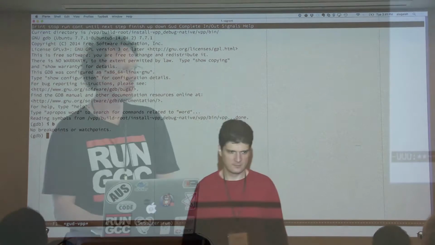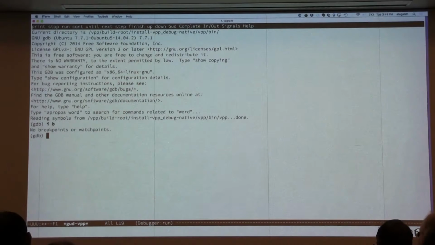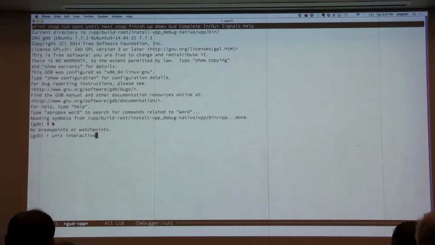Generally I'm just waiting for someone to say whoa, slow up. If I don't hear that, I'm just assuming everyone's kind of at the same spot. So we've started GDB. We haven't started VPP yet. So, are Unix interactive?